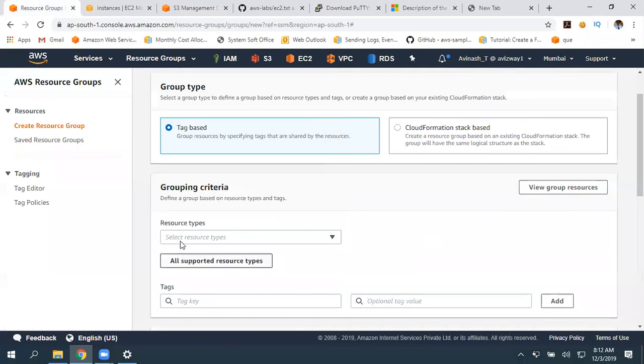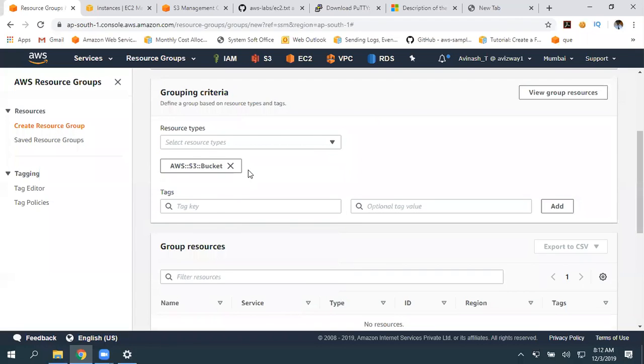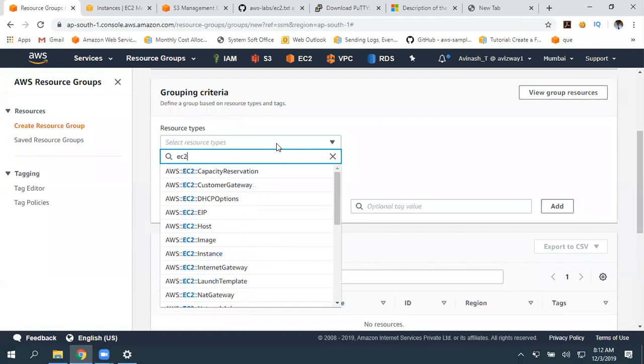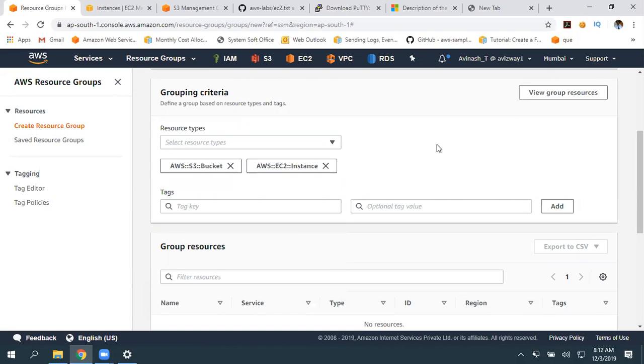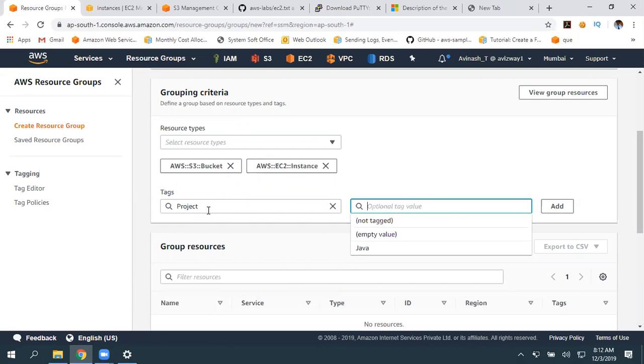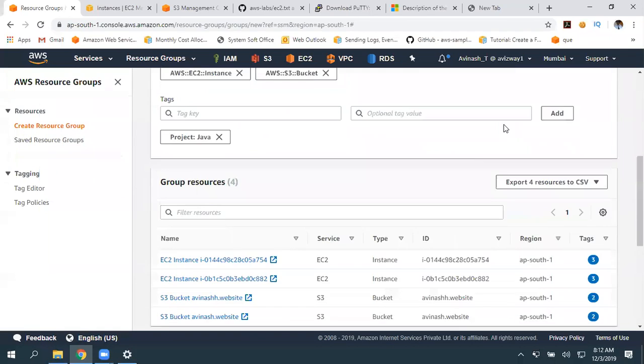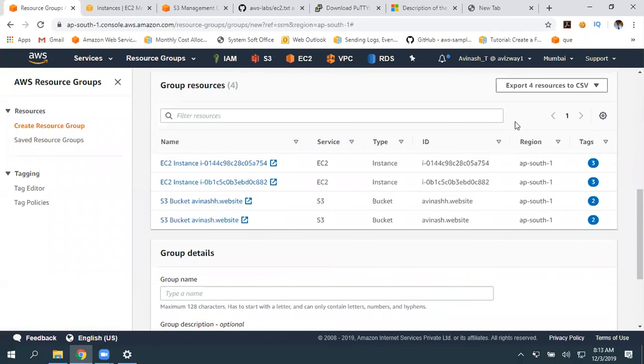And here, what are the resource types? What are the resources you want to filter here? I'm going to filter my S3 buckets as well as EC2 instances. And here the tag name must be project and the value must be Java. Then add this. So whatever resources contain the tag project with the value Java, in my S3 platform as well as EC2, I want to filter. Click on view group resources. It is going to trigger and it is listing all 4 resources.